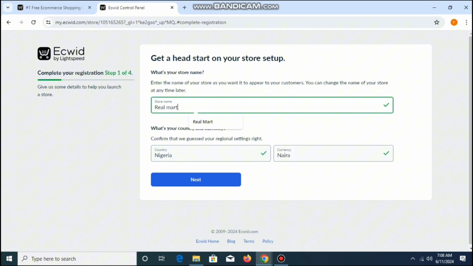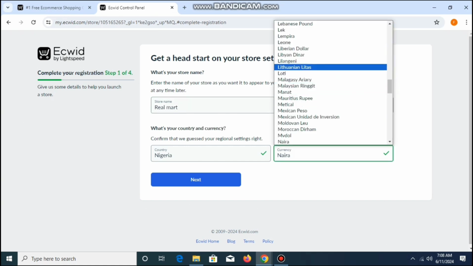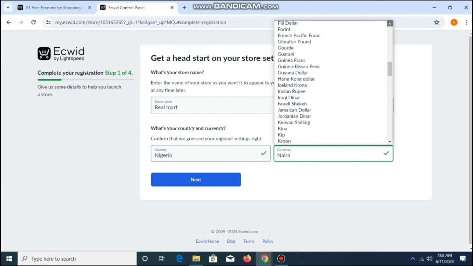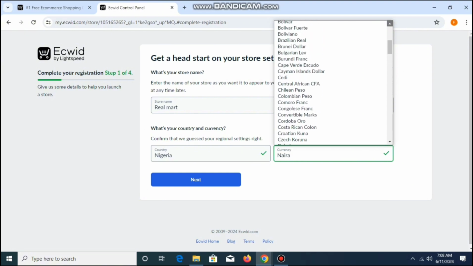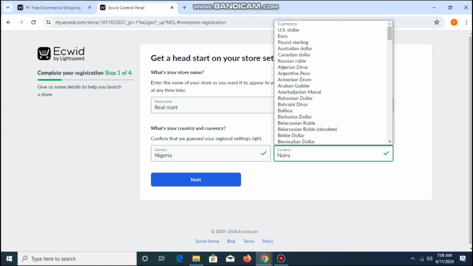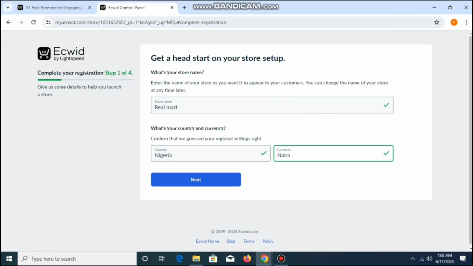But I recommend we change it to dollar. So you click on it and change it to USD. You can see we have different currencies here, most of the currencies in the world. So come up here and change to US dollar. After that, come down and click on next.